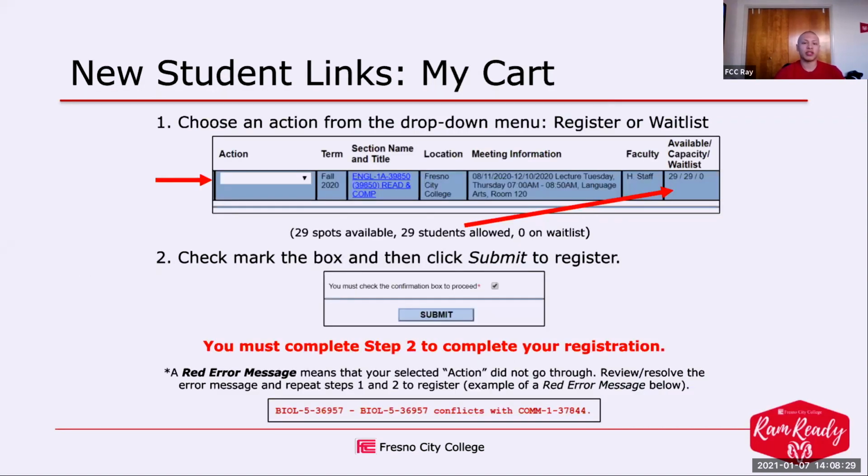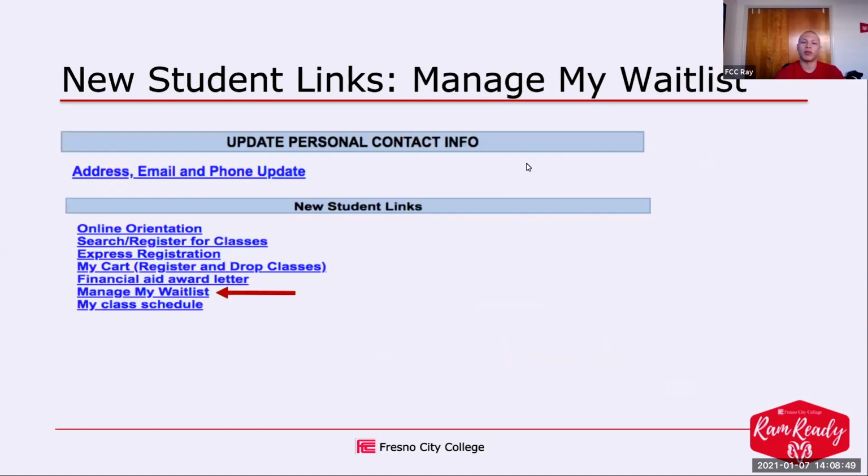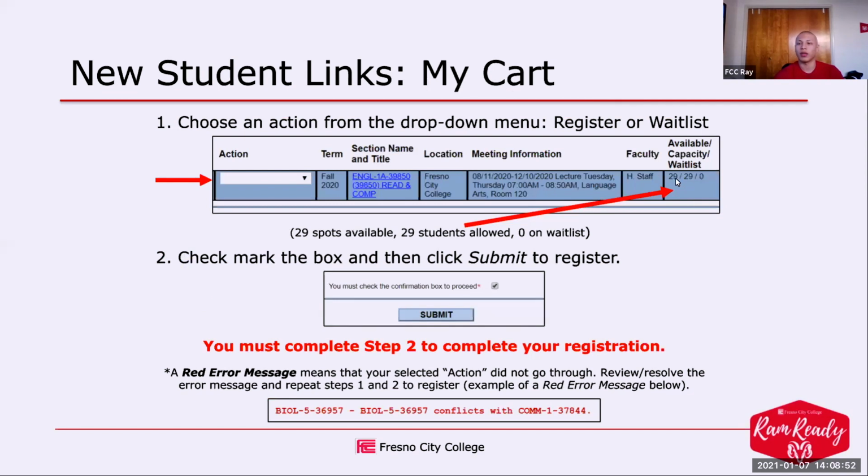So once you select the classes that you want, it's going to take you to the My Cart page. You'll notice where it says action, and it'll show the class that you selected. They'll give you 3 options: register, to remove the class, or to waitlist it if you do want to end up on the waitlist. And you'll notice here on this side where it shows the three numbers with the 2 slashes. The first one shows how many spots are available in the class. The one in the middle shows how many students are allowed in the class, and then the one right after that is how many are on the waitlist. And you see there it shows 0, so the class is completely full.